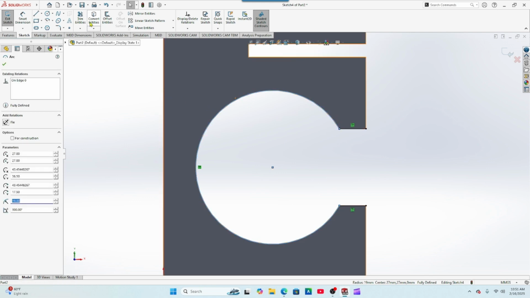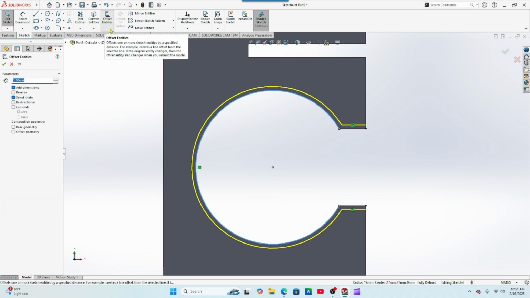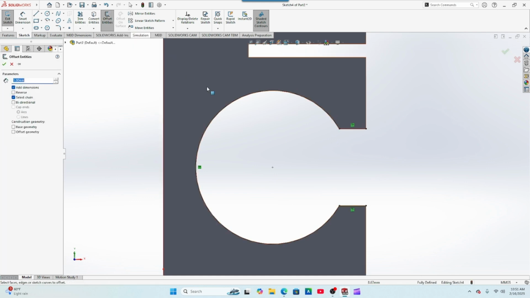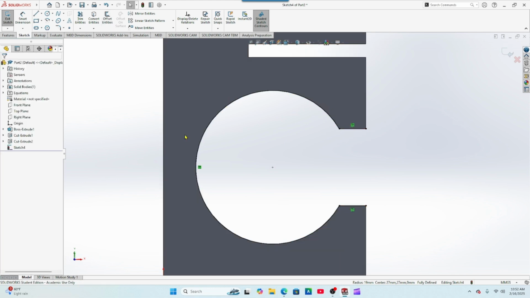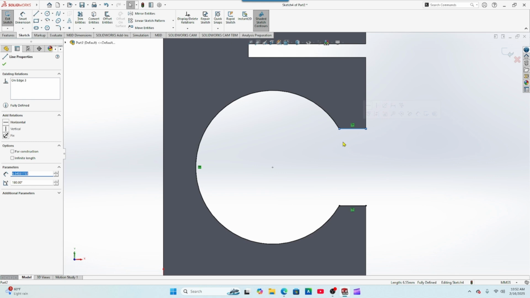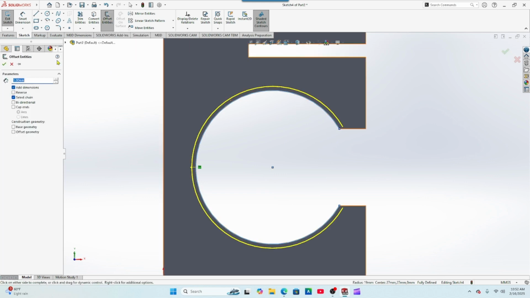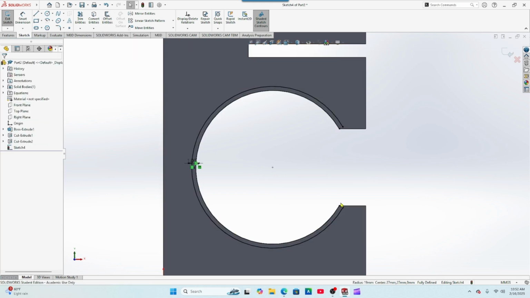So I'm going to click on that. I'm going to do an offset, and then I'm just going to click this. I don't need that, so I don't want to add that in there. Go back here. All right, so we are going to offset, and I'm going to click that right there. I'm going to do a green check mark.